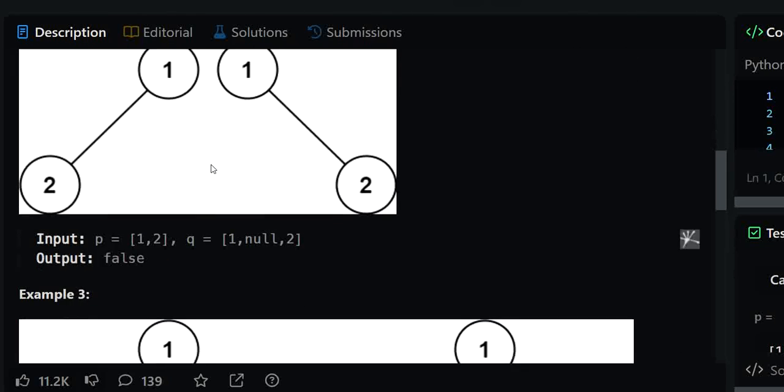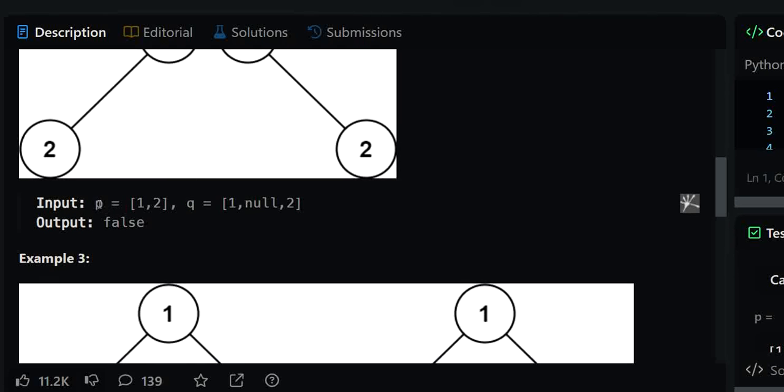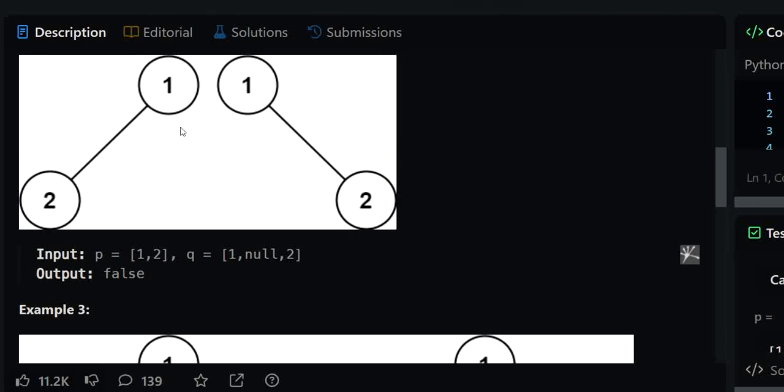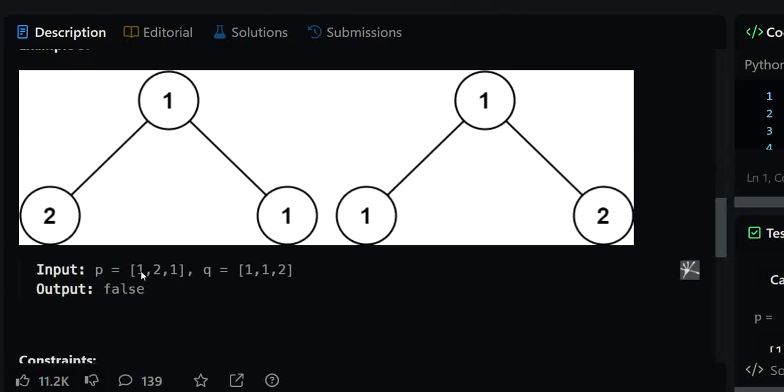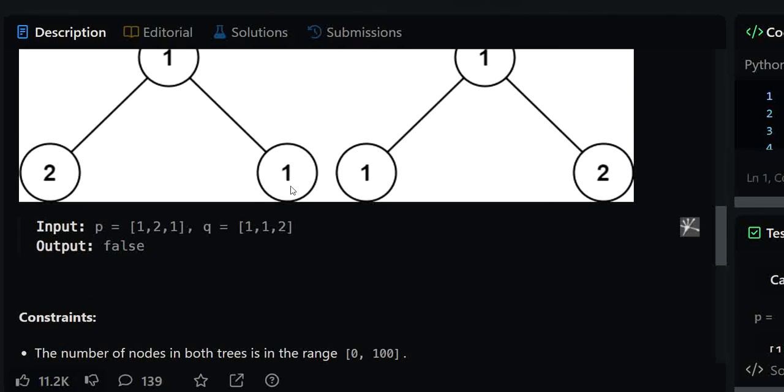If we see example number 2, then we can see that structure is different even though the values are same, right? See this diagram in which the structure is different but values are same. That's why the output is false, because we are saying they are same only if the structure as well as the value both are identical. And in third example, the structure is same but the values are different, right? That's why the output is also false.